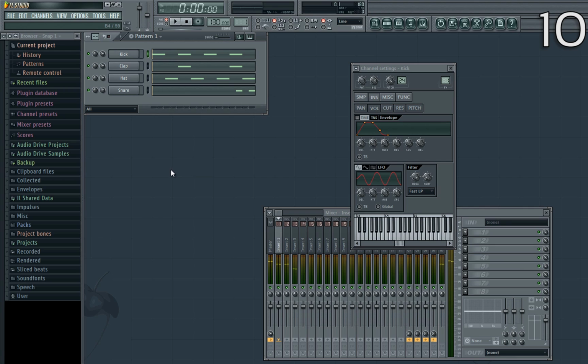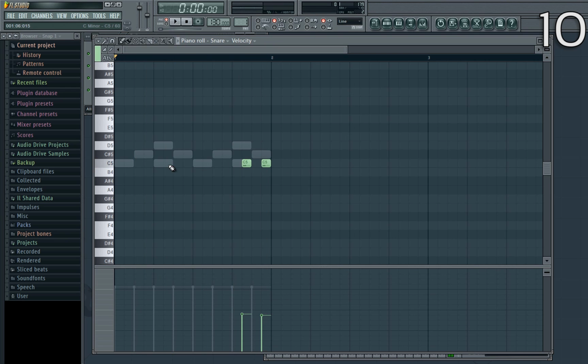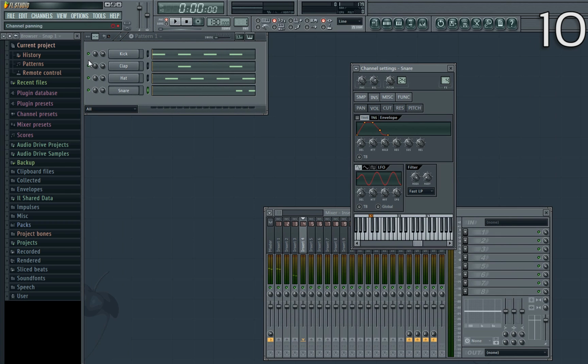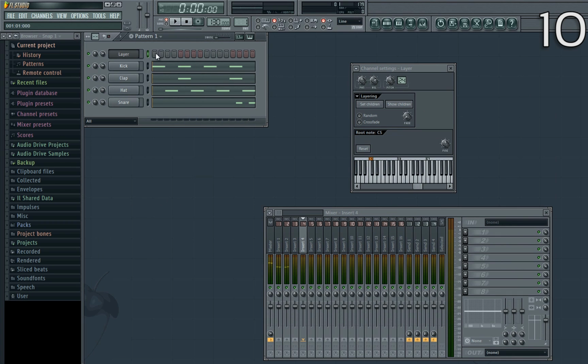Speaking of this, you can also left-click and drag a usable range, which means that any keys hit outside of the selected range won't make any sound at all. This is all really useful when using layer channels, as you can give every layered channel its own note, which will be the only note that will play it. And once you've combined all of these into a layer, it's a lot easier to program with.